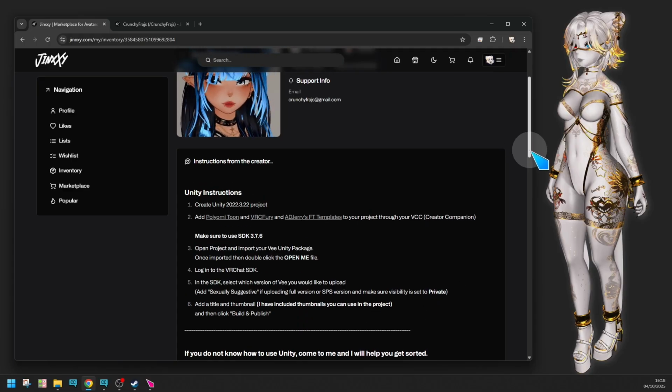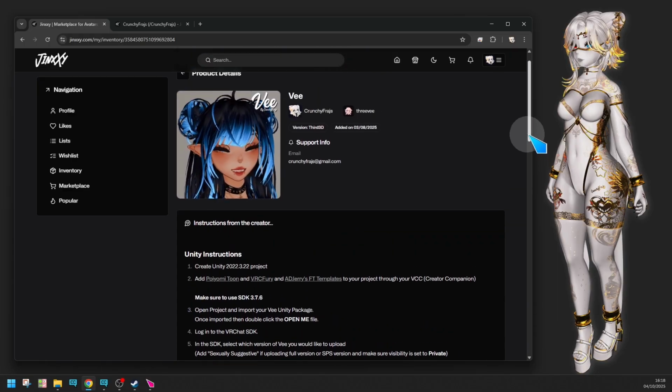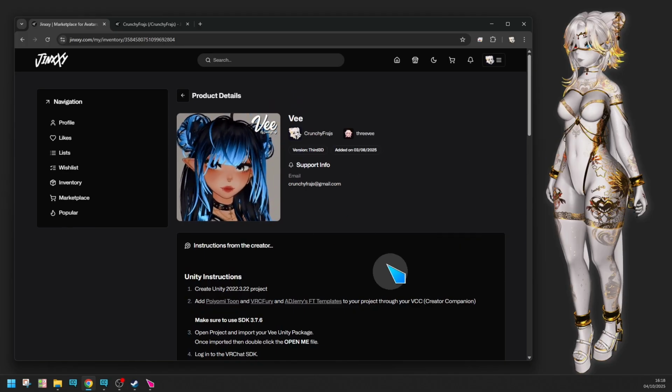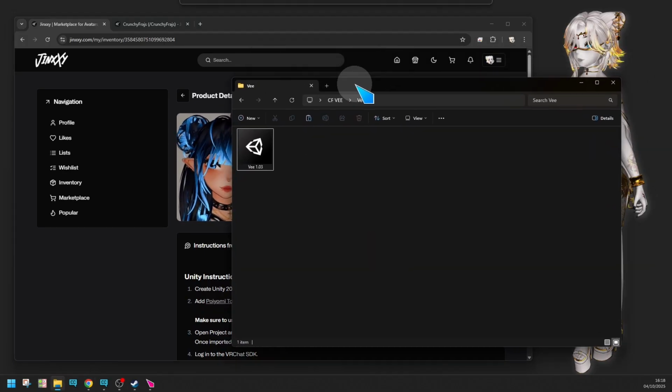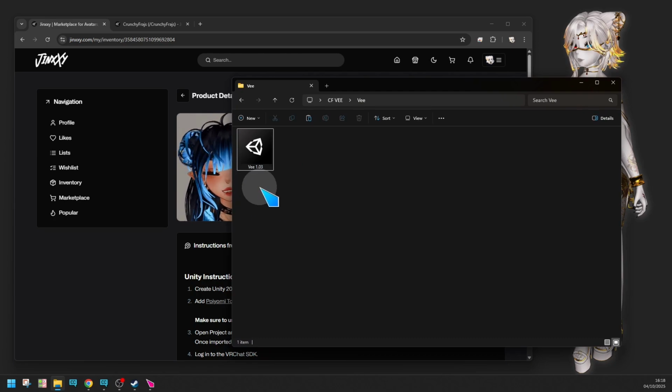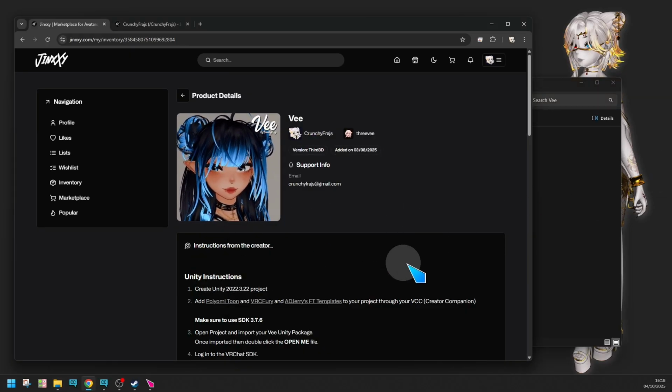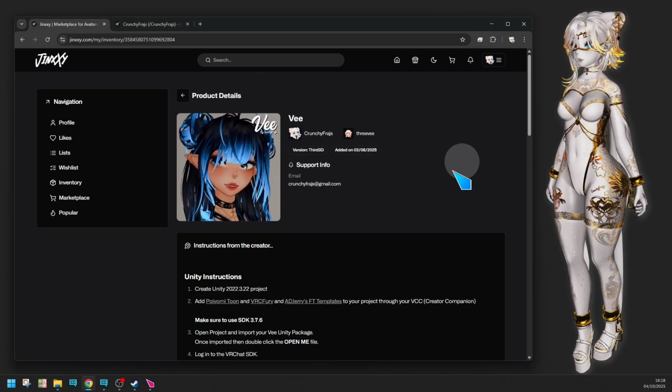But the bottom of the list is also the list of downloads that you can download, or the files for the avatar itself. And as of today, I have downloaded the file called V1.03. So this is like the newest file that is available for her as of right now. So that's basically all I need from this page right now.